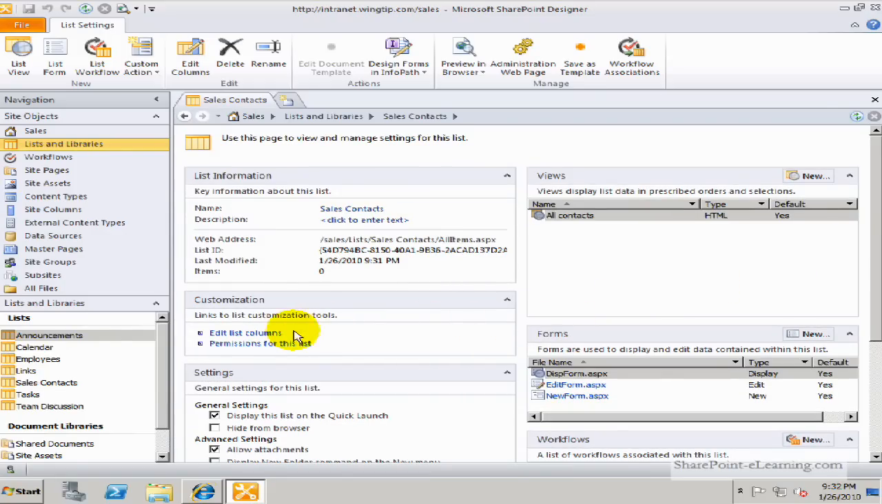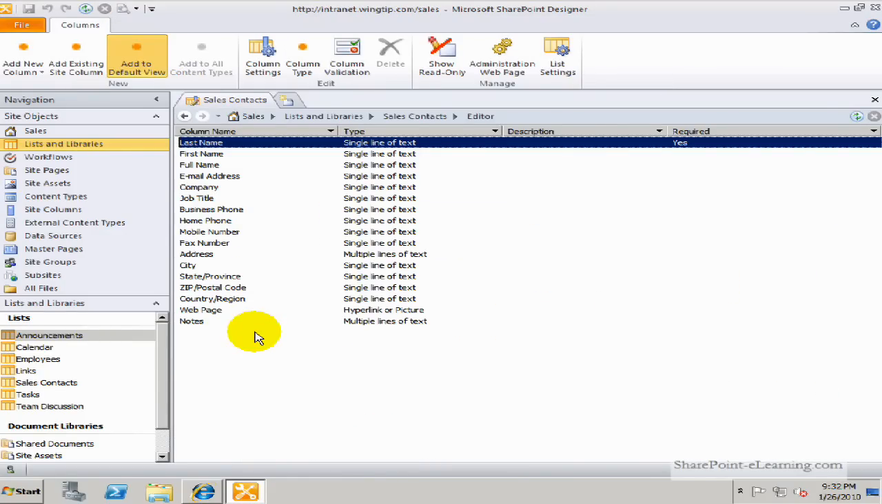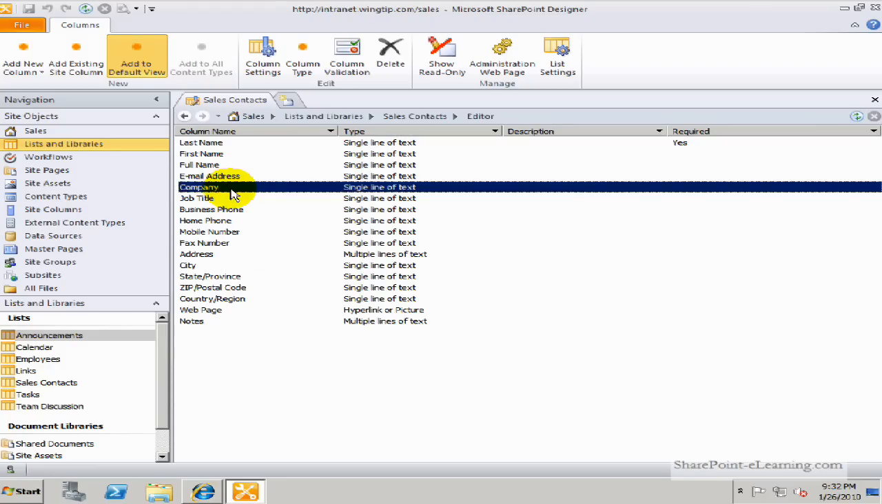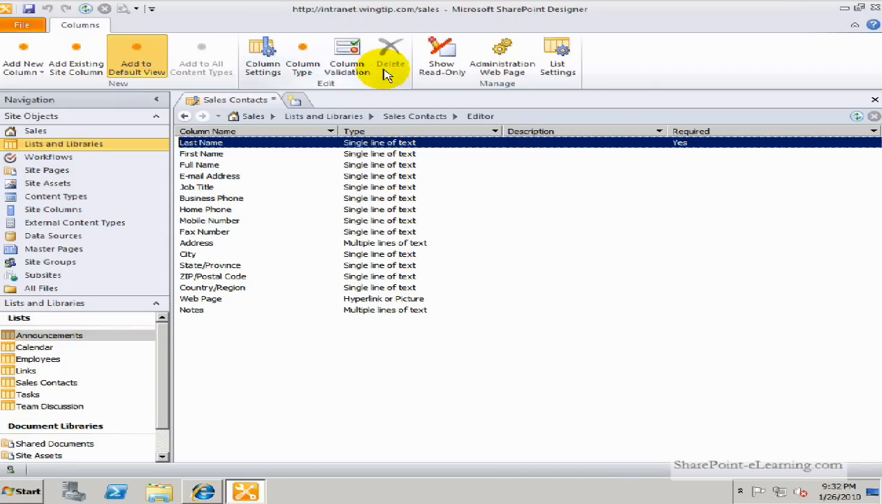What I want to do is click on the Edit List Columns, and that takes me to a place which shows me all the columns that are there right now. Well, what I want is, first of all, to delete an existing column. I'm going to go to Company, and since I know that the company is going to be the exact same, this is an internal list, it's going to be the exact same company for everybody, I don't need this column to exist at all. So I'm going to delete it from the ribbon. Here we go. So using the ribbon, I went and deleted the column.